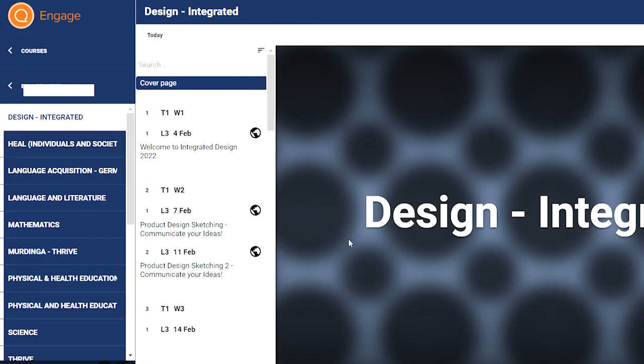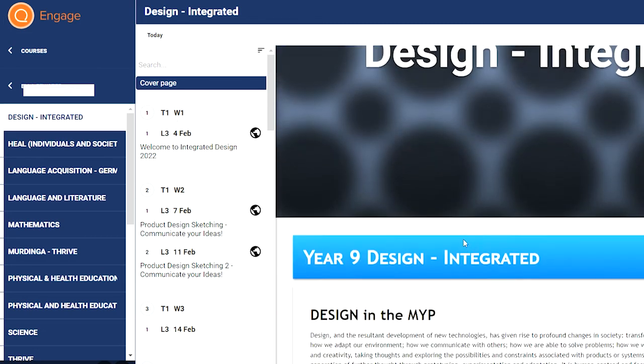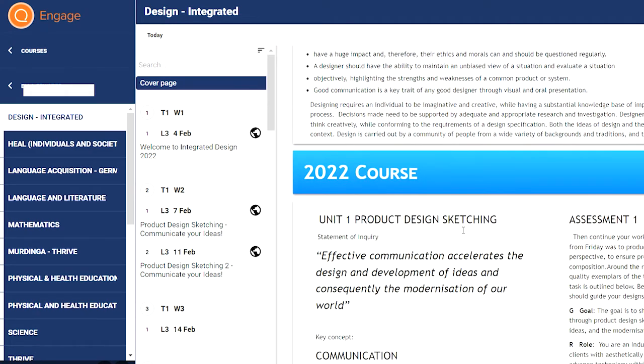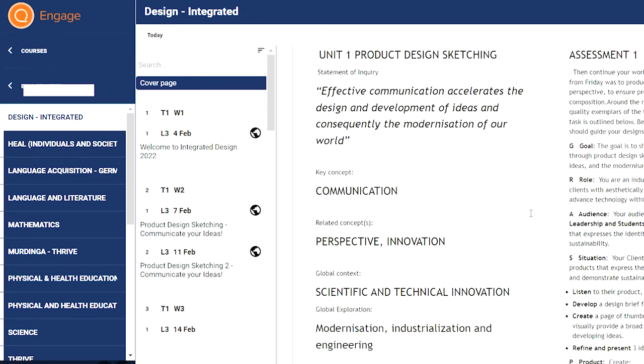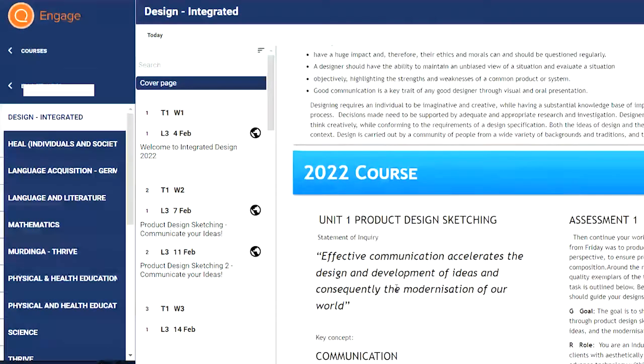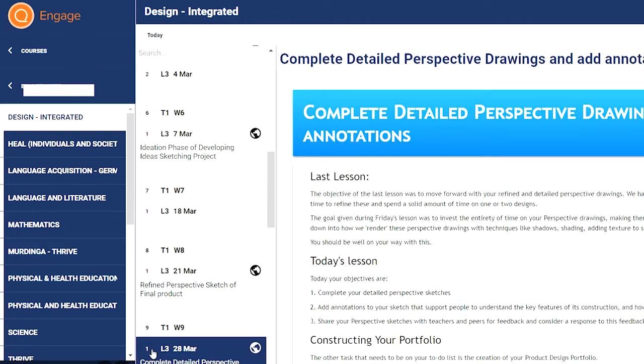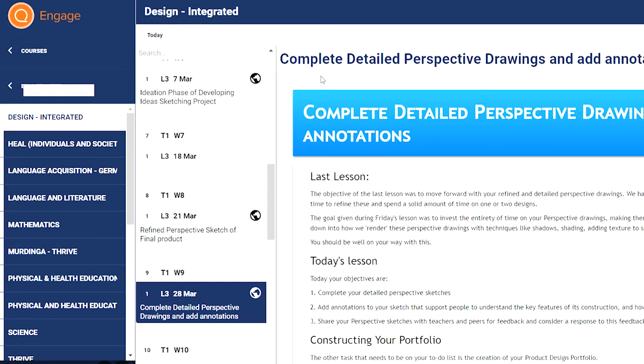Now the page you'll open to is called our cover page, and if you scroll down on the cover page, there'll be some information about this particular subject in the MYP, some information about the current unit and the current assessment on the cover page. But really at the moment we're interested in today's online lesson or today's lesson. So we're going to click on today. It'll bring us to the current date, and then over here we'll display the details of this lesson.